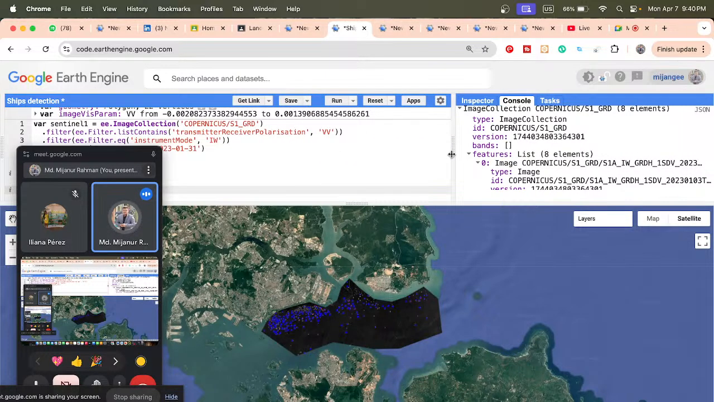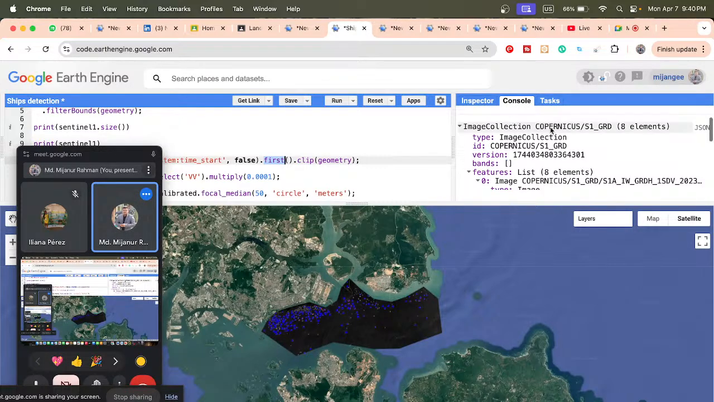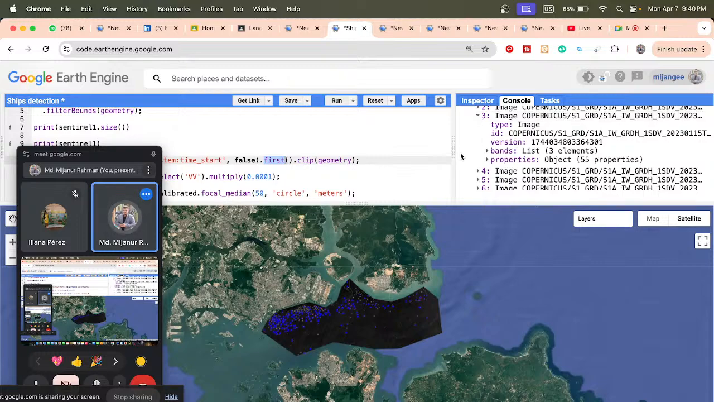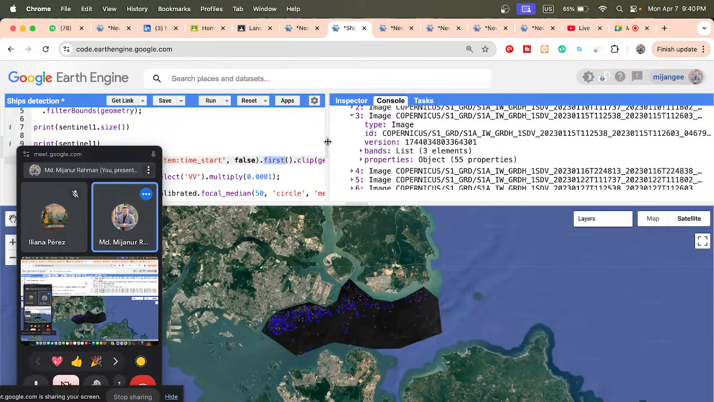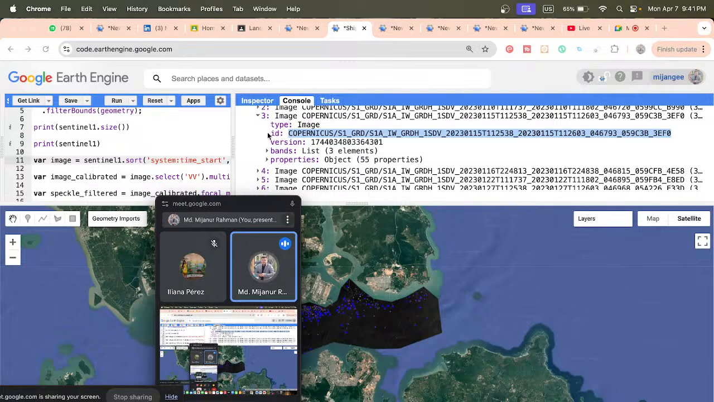So for that I simply put here the first. Mainly from this list I have total 8 images, but I take only the first image. So just put here the first, and clip with your study area. But if you want, you can also work with other imagery. Just simply copy this ID. Suppose I want to work with this imagery, just copy this ID and then paste it in here. I will show you how it will work.